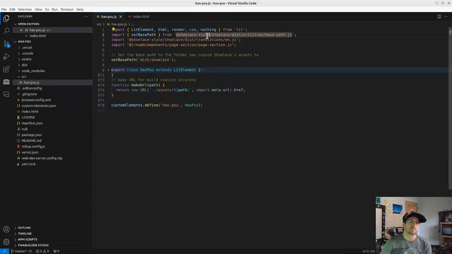We've pulled in some other libraries. We pulled in Shoelace, so that's how we get our little slider. We've pulled in their translations just so it works correctly; it's part of their setup. Then page section, which was an element that we made for this site. Because we've made it for this site, that means it's now available for HAX. It's not on HAX.psu yet to be able to place those section tags down, but we're working on it.